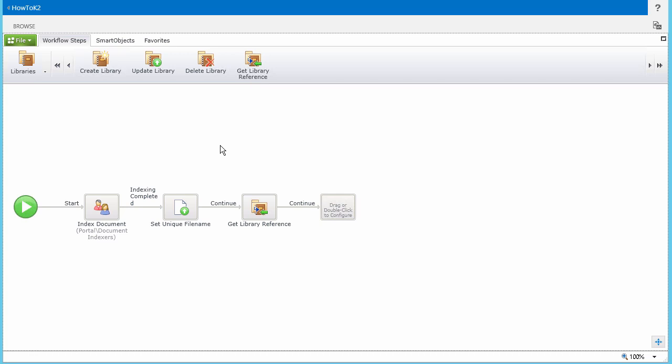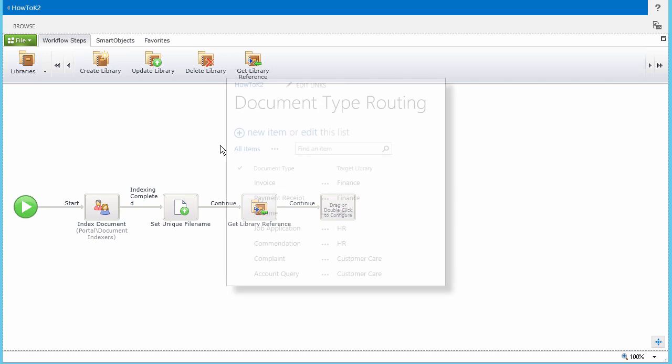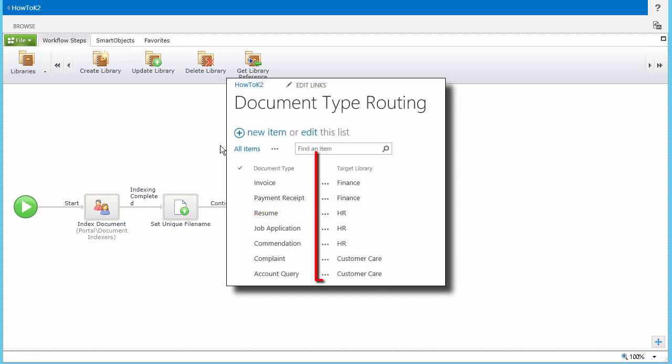Rather than hard-coding a library name, we use the result of a method that reads from the document type routing list smart object to determine the name of the library where we want to move the document. This is the crucial part that makes this application work well.